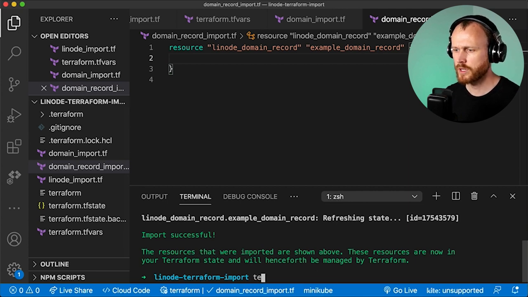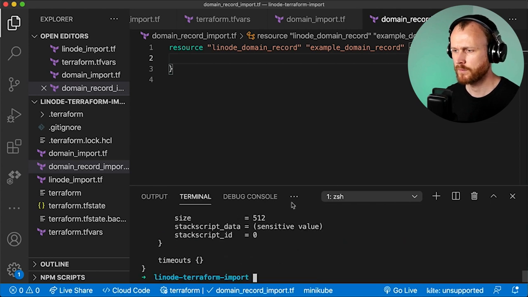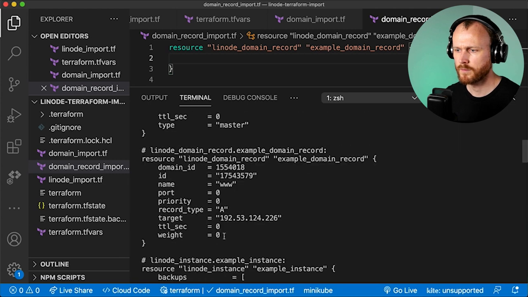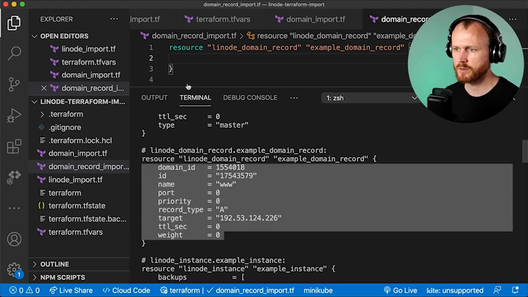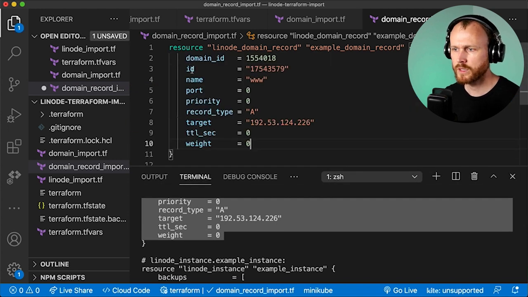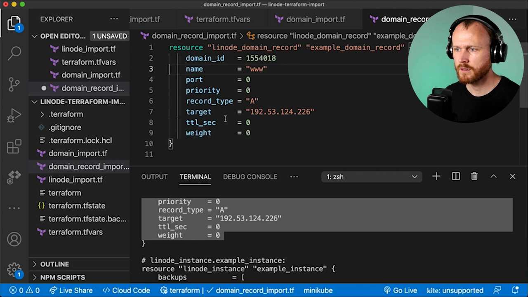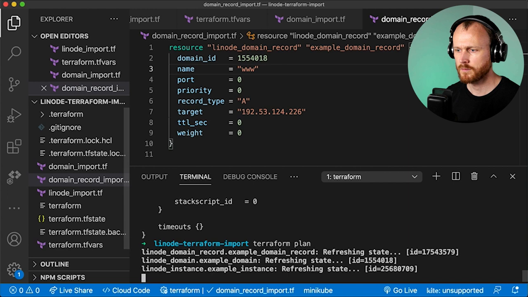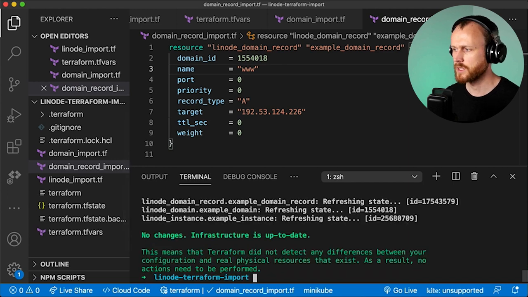I can then do Terraform show to get some more information. I'll find the record associated here. Here we go. And this contains most of the information that we'll need to include in our resource configuration. We don't need to specify the ID. Now if I do Terraform plan, looks like things are up to date. We've got our Linode, our domain, and our domain record imported into our configuration and managed by Terraform.